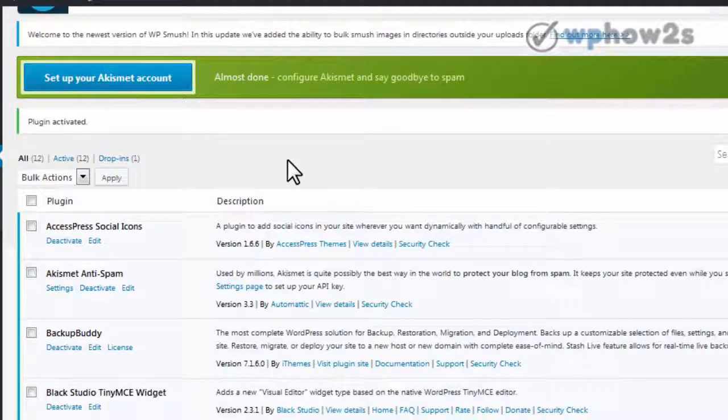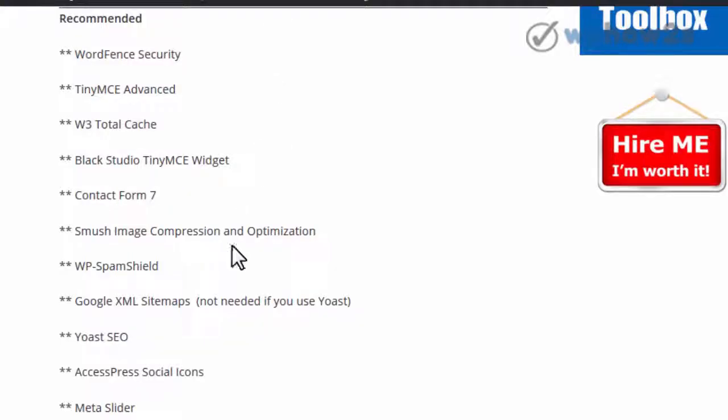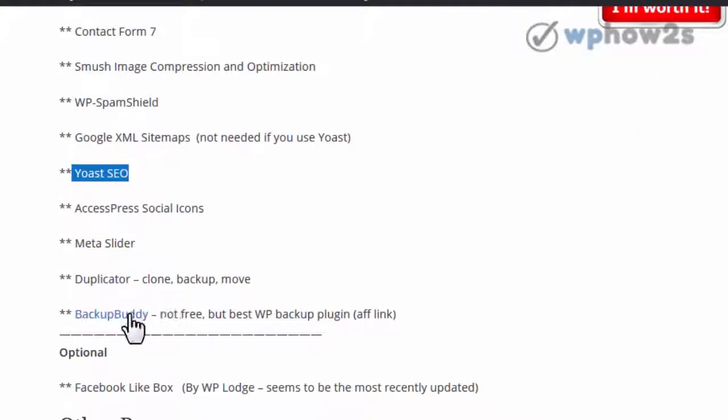Alright, now let's take a look at all the installed plugins on our site. I actually installed and activated a couple more plugins from this list. This one right here, Access Press Social Icons and MetaSlider. I didn't install Yoast SEO. I actually have another video about that. You can check that out if you want. And I also installed and activated Backup Buddy. So let's go back to our list.